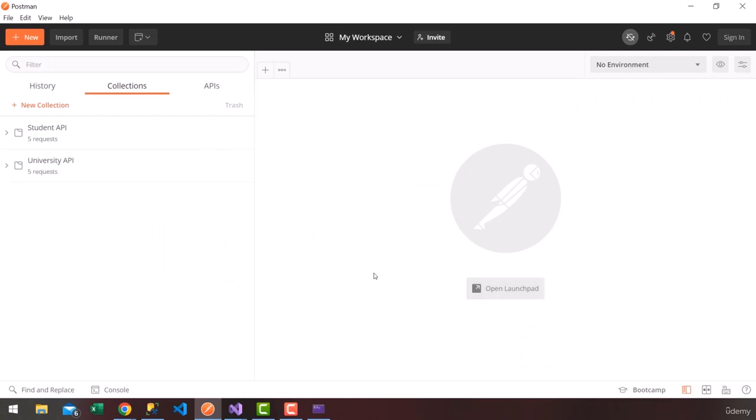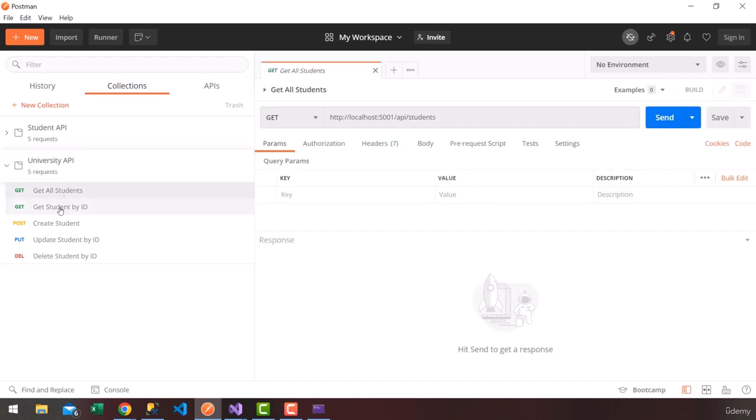Click on import. Notice it created 5 requests for me. Get all students. Get student by ID. Create student. Update student by ID, and delete student. This is beautiful. GPT generated the entire Postman collection for me.